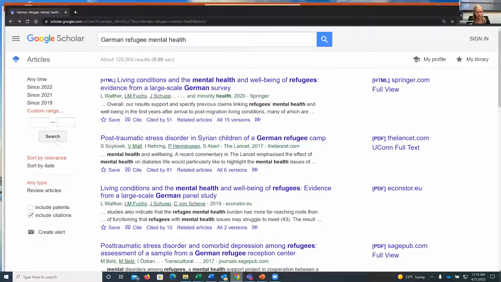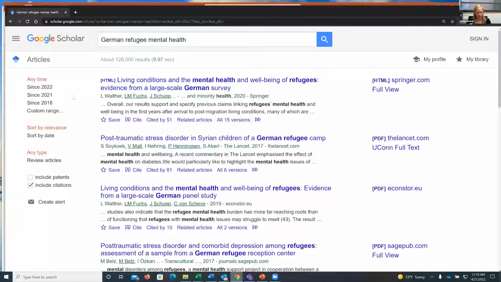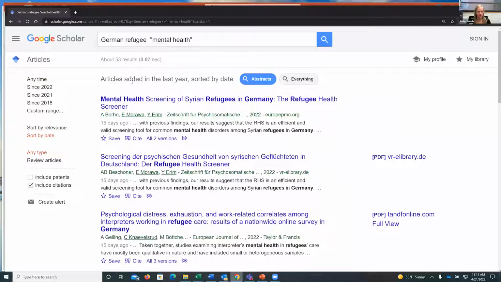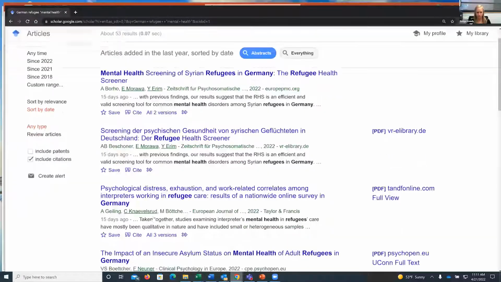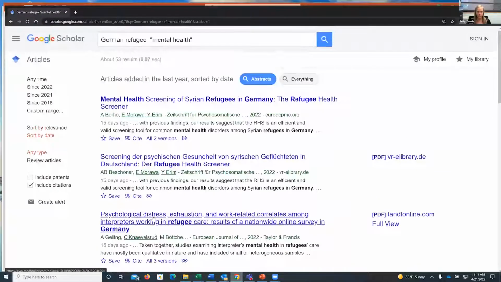Let me just remove these filters. Okay. Another thing that you can change here is sorting by date versus relevance. It defaults to relevance. So whatever the algorithm thinks best fits your terms that you entered, that would be relevance. And then if you wanted to do by date, this would be like 15 days ago. This is the most recently published scholarly article matching those terms.